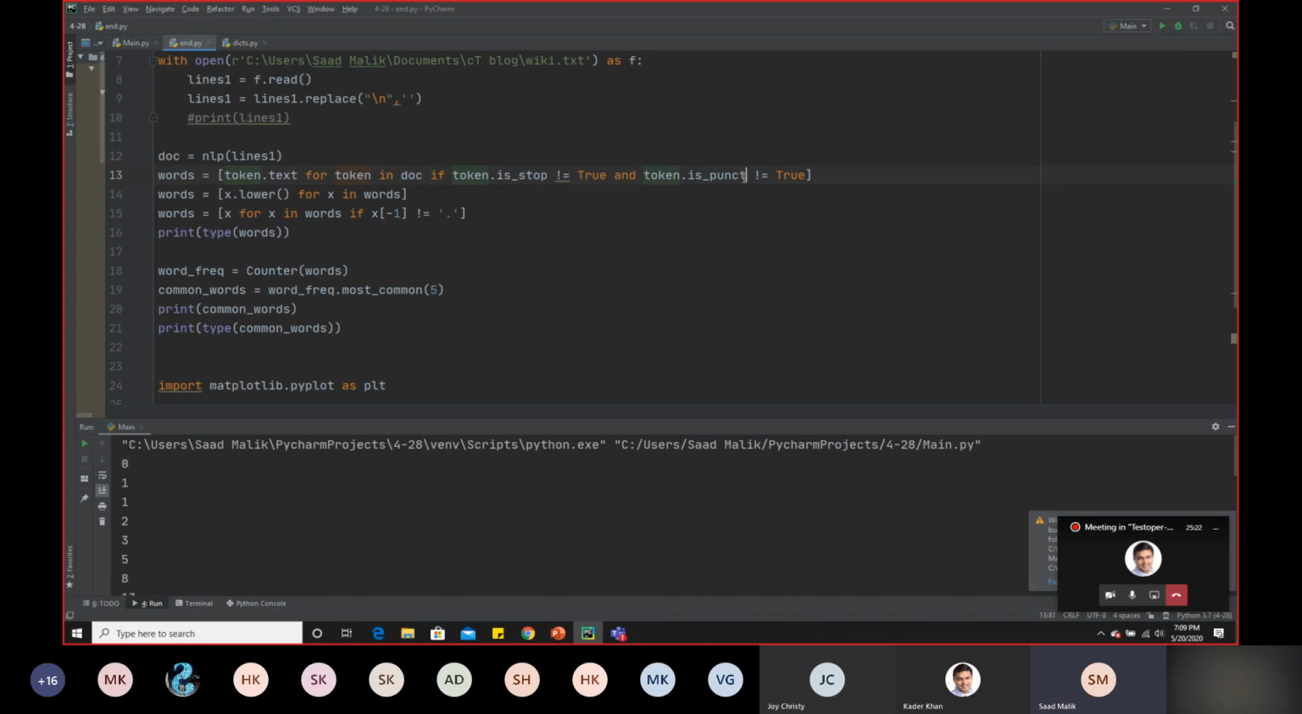And we also wanted to make sure that the words or letters we're dealing with are not punctuation marks, right? So it's not an exclamation point or a full stop, for example. So we put those conditions in.